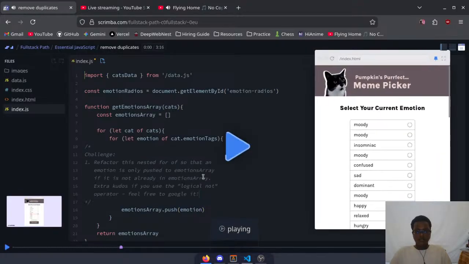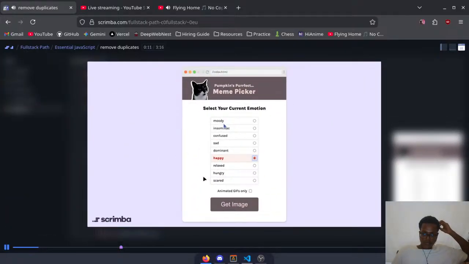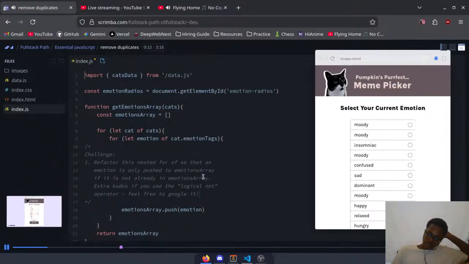All right, okay, so we can see the big problem that we've got here. Lots of these emotions are repeated, which is obviously not what we want at all. We don't need to have moody twice. In fact, we just want to reduce it down to this nice, neat list. So this next challenge deals with exactly that problem.